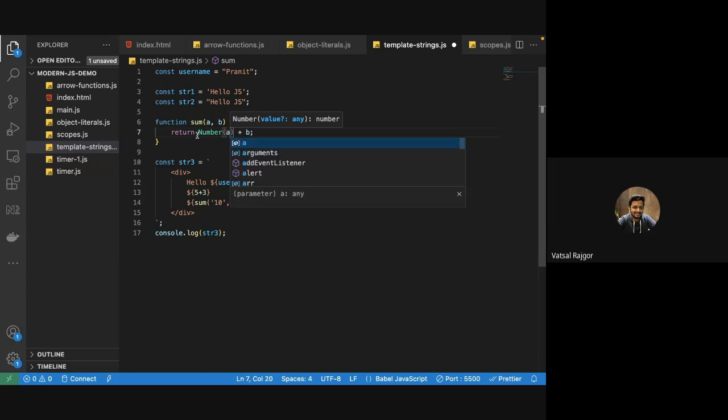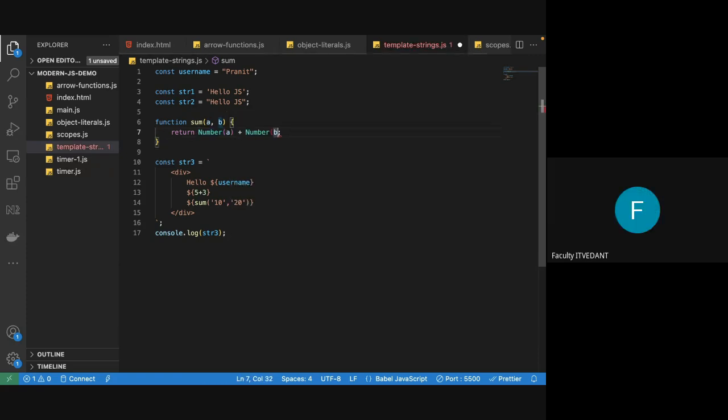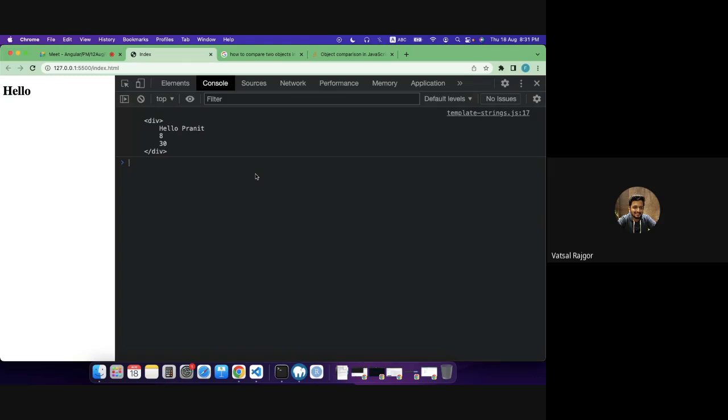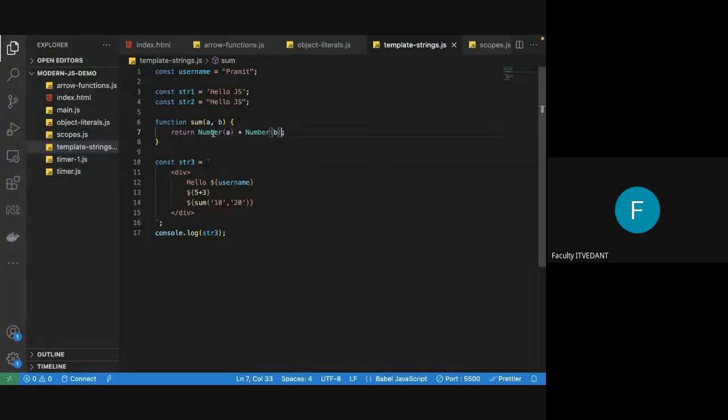We can give a plus sign also, right? Yes, we can give plus as well. But calling the Number function is faster than plus. You might get confused, but calling the Number function is much faster than a plus. We can check it out if you want.